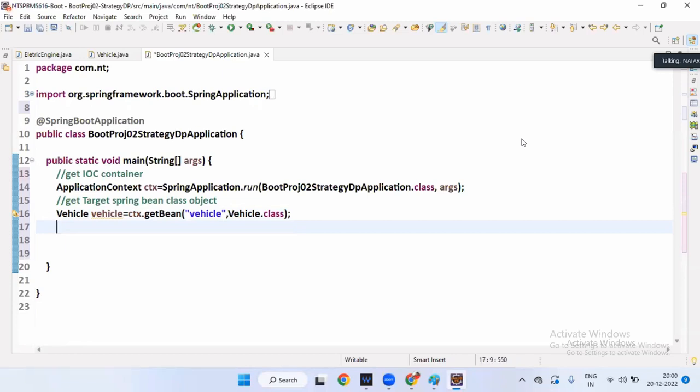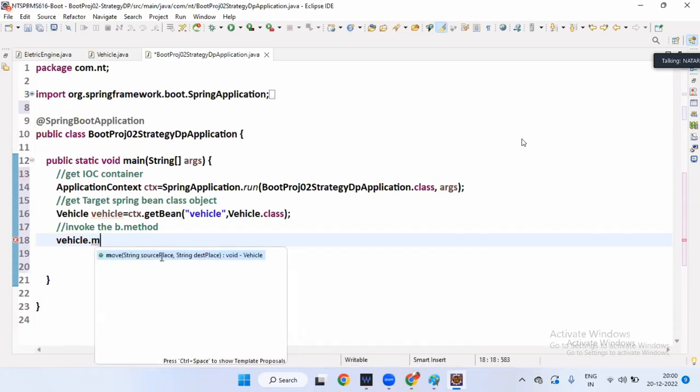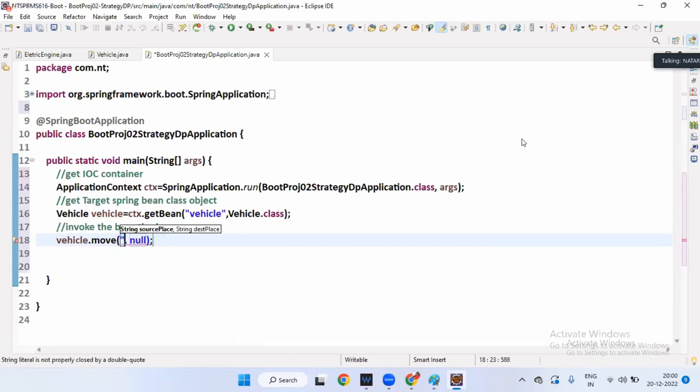Super, super. In the src/test folder, for writing unit testing code, JUnit-based unit testing, invoke the business method. New Year is coming. Where do you people want to go? Tell me. Vehicle.move method, start place: I want to go to Hyderabad.